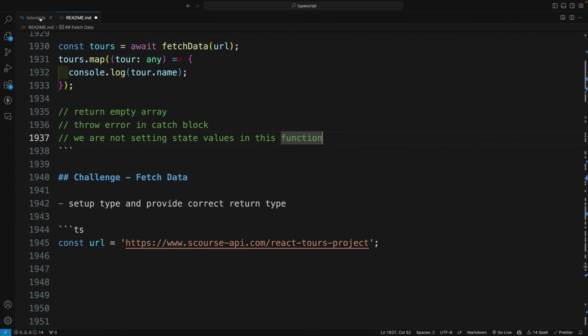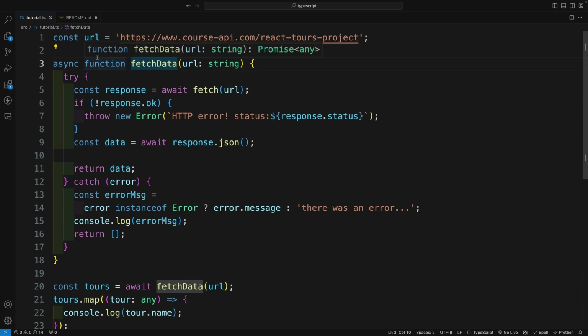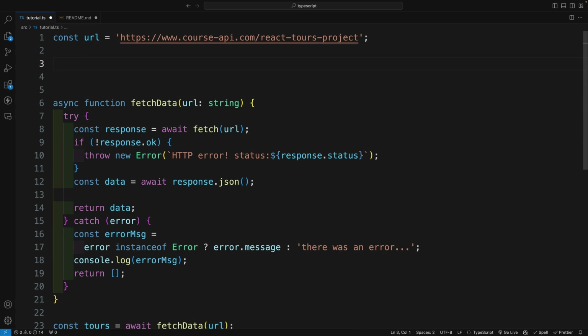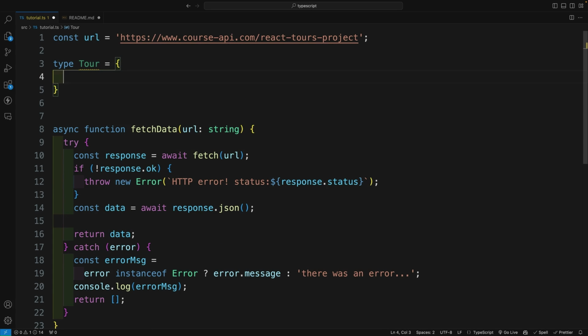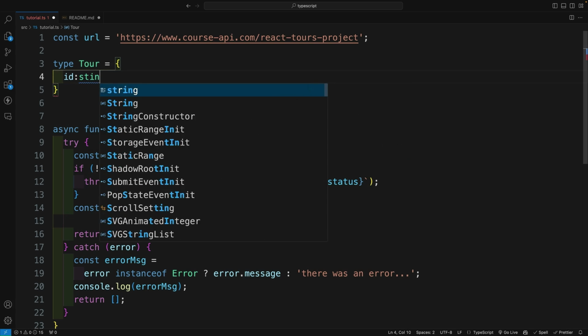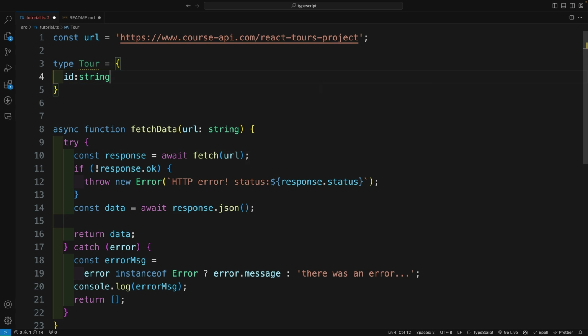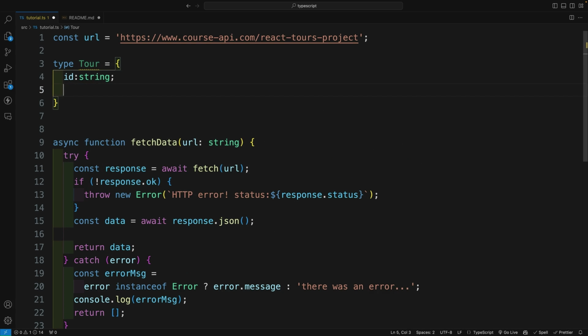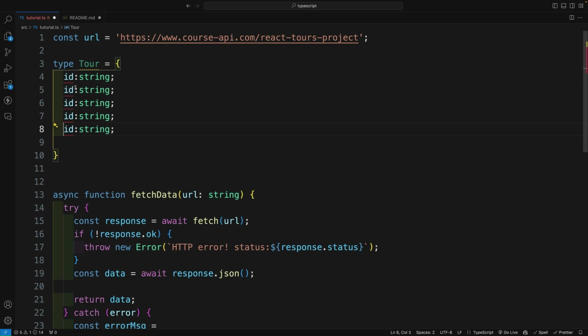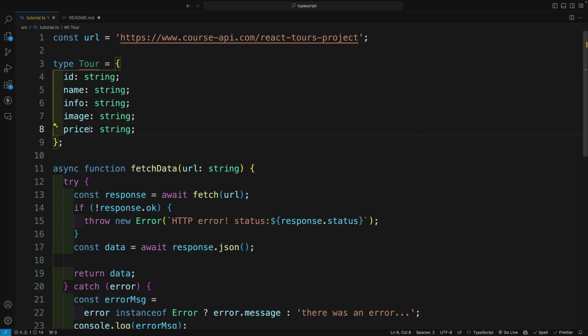So now I just want to navigate back to the tutorial, and somewhere over here, set up my type. I'm going to go with type, and the name is up to you. In my case, I'm going to go with Tour. ID is going to be equal to string. Then I have the same for name, info, image, and price. So you know what? Let me just copy and paste. Hopefully it's going to be faster in the long run. So we have info here. Then we have image. And at the end, we also have the price.